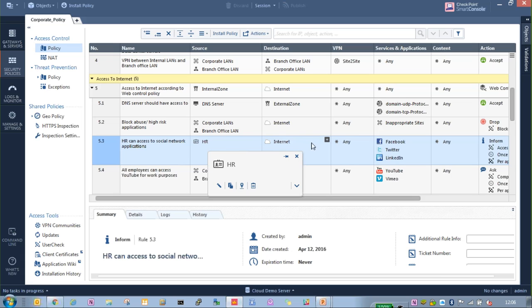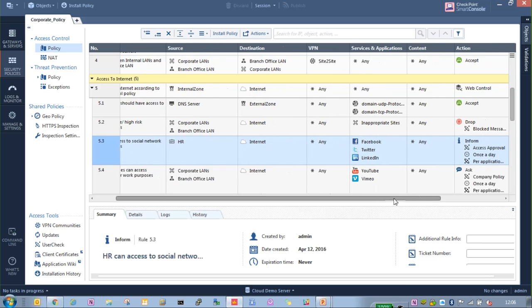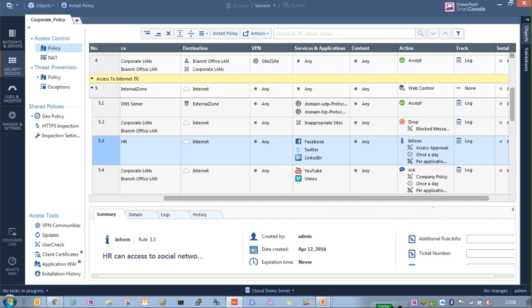So HR is able to access the internet using Facebook, Twitter, and LinkedIn, but the company wants to make sure that these HR users are using it in accordance with the corporate policy, i.e. it's work-related and not personal or social related, okay? And we've done that by ensuring that when they access the application, they are met with a comfort page, a notification that shows them the policy as we see fit, and we specify that they will see this once a day per application, okay?